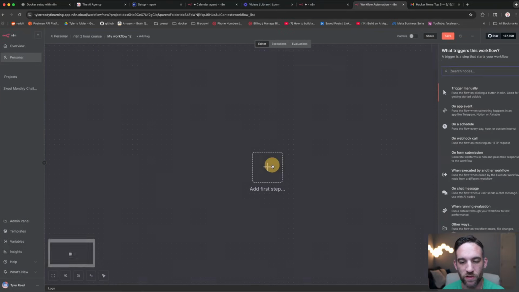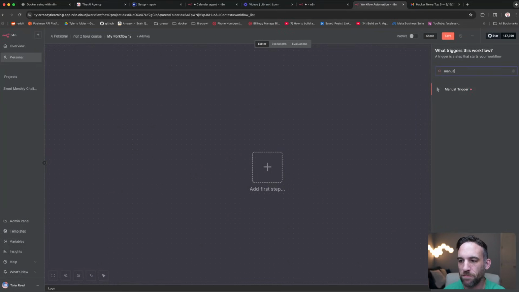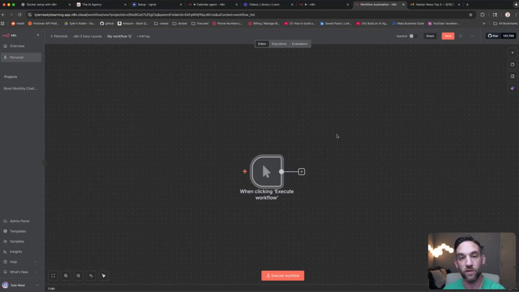The first thing is we need to add the scheduled trigger node, which we actually will add at the end. We're going to put in a manual trigger node for now. The manual trigger node is the best way to test everything. We'll just switch it to a scheduled trigger when we're done.